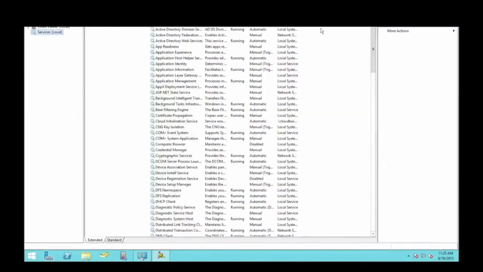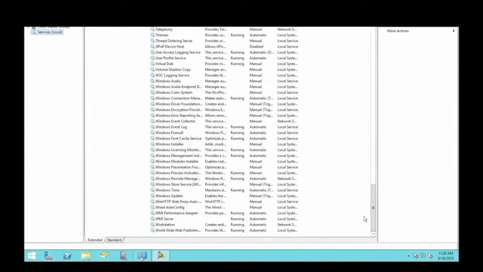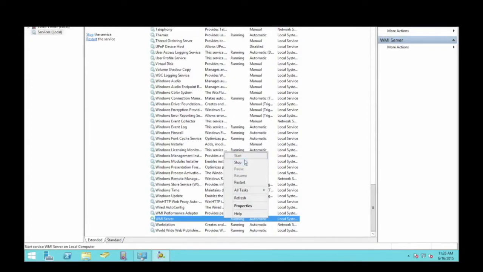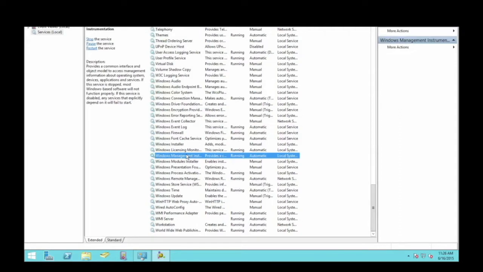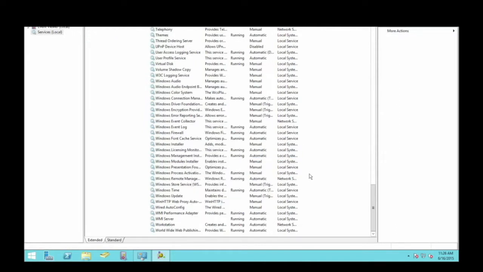Now, from here we're going to be looking for two specific WMI services that we need to make sure are enabled. The first one is WMI Server. If we go down to the bottom here, you'll see that WMI Server needs to be running and automatic. To do this, you just right click and start. It's that simple. You're also going to have to do that for Windows Management Instrumentation. Just do the same thing, right click and start. Make sure they're both running and automatic. That way SevOne is able to access the specific Windows information or Windows data that is available on this specific machine.